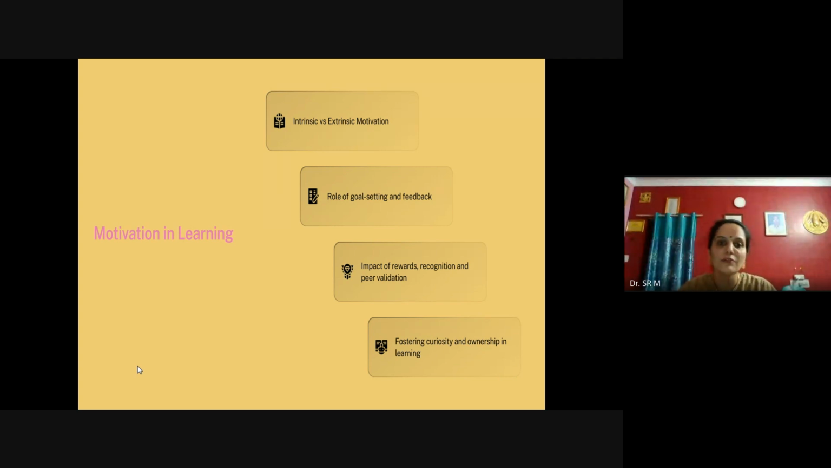Next, let us speak about the fourth point, fostering curiosity and ownership in learning. See, when we speak about curiosity, it is something like the original motivator. See, please understand, our students don't remember our lectures. They remember the problems they solved, questions that intrigued them, and experiences that made them think. And when we create learning environments that allow room for exploration, we are allowing them to ask questions like why, what if, then we are fostering deep engagement.